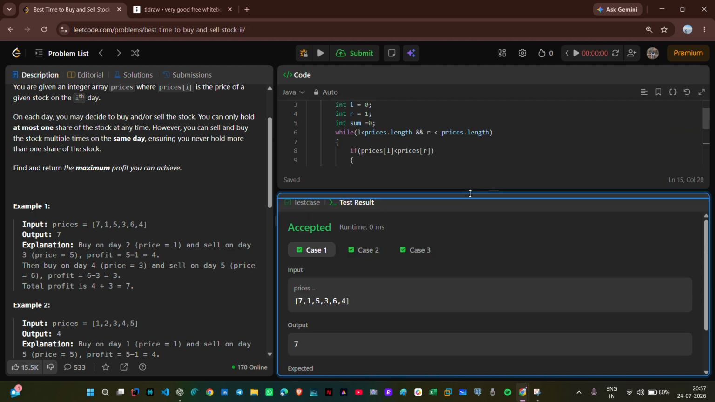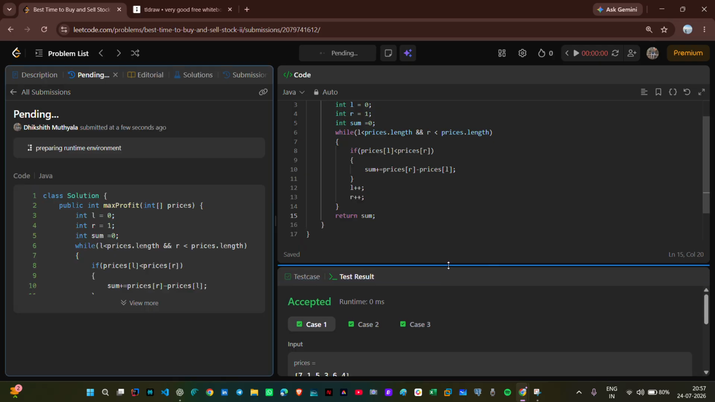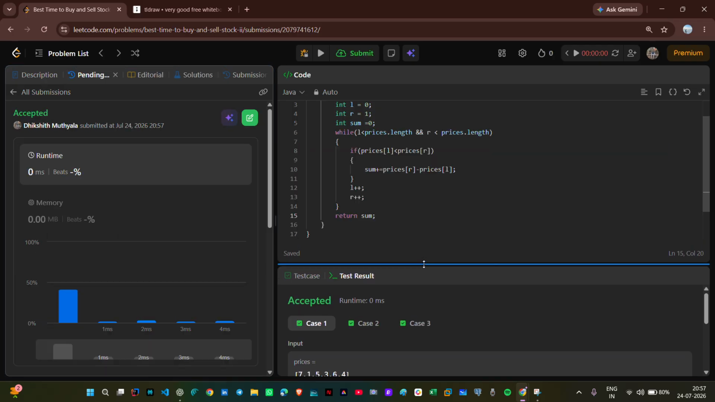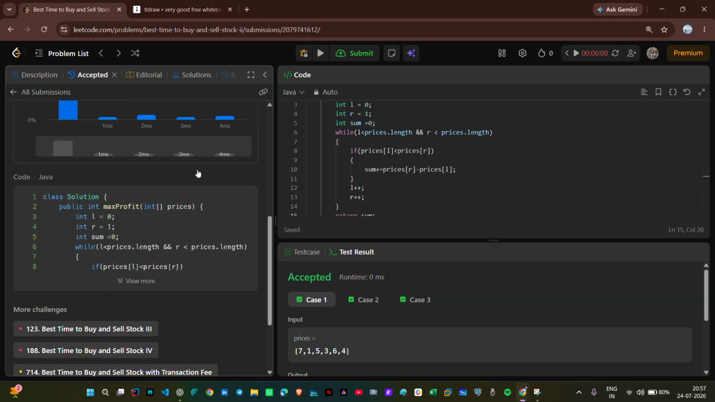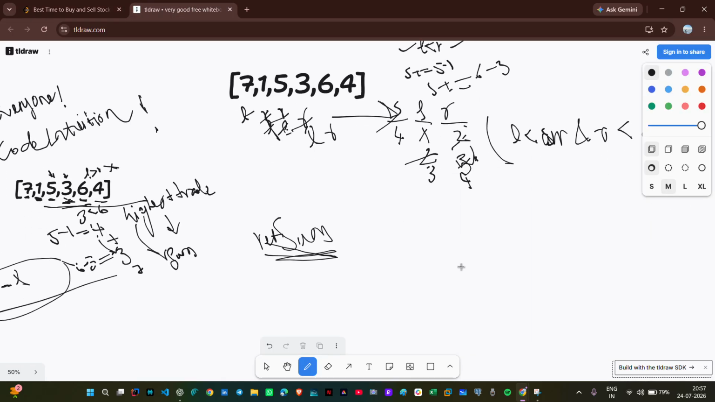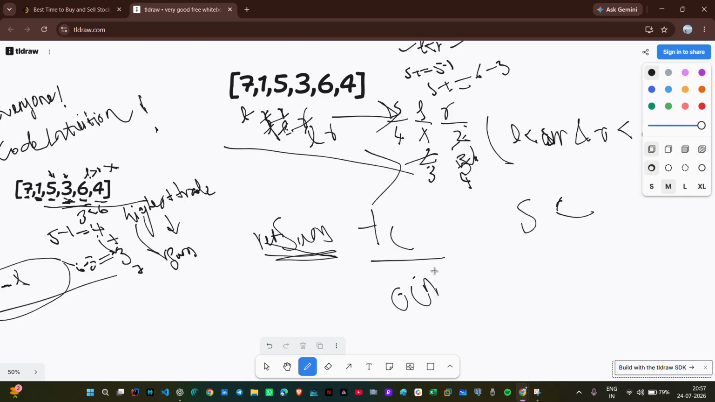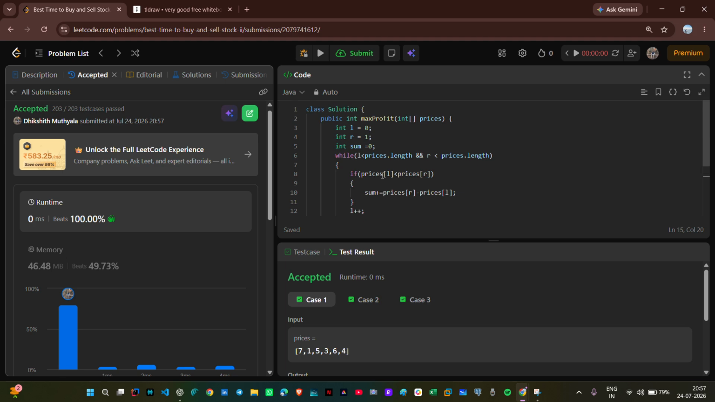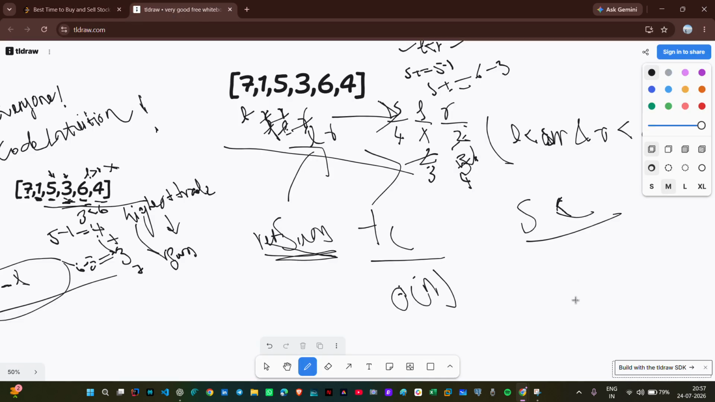We'll check once. Okay, got accepted, and submit once. Yes, got the answer. For this, I will also explain the time complexity and space complexity. What is TC and SC here? We are just traversing our entire array, so our time complexity will be O of n. Coming to the space, we are not using any extra data structure right here. We are just using pointers to achieve the answer, so our space will be O of 1.